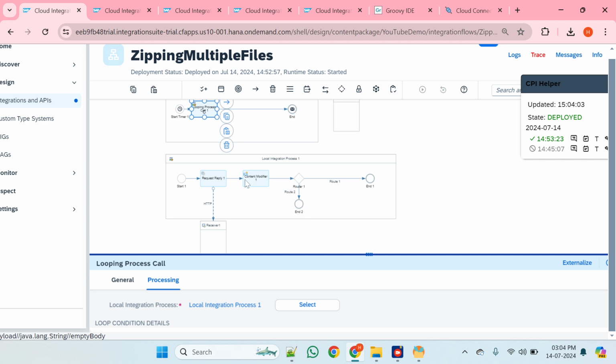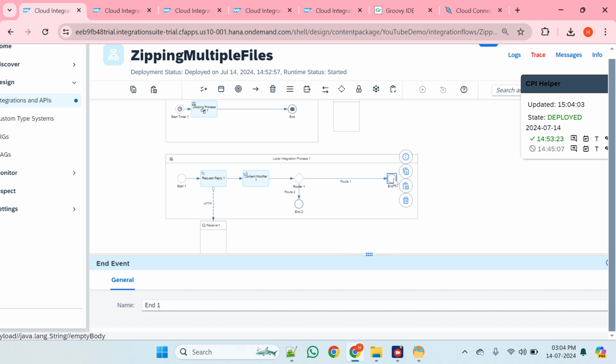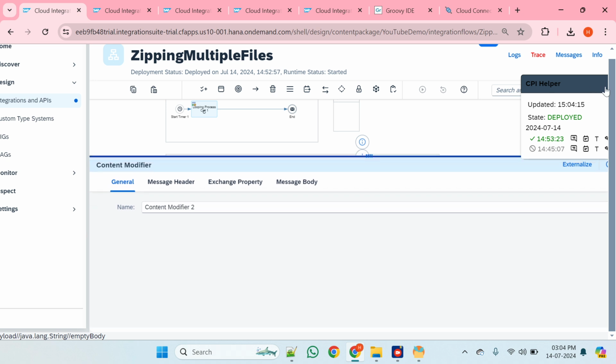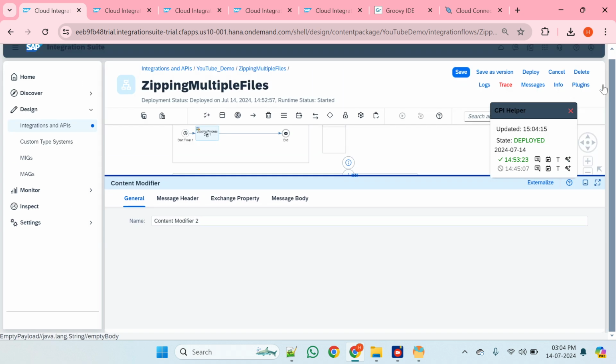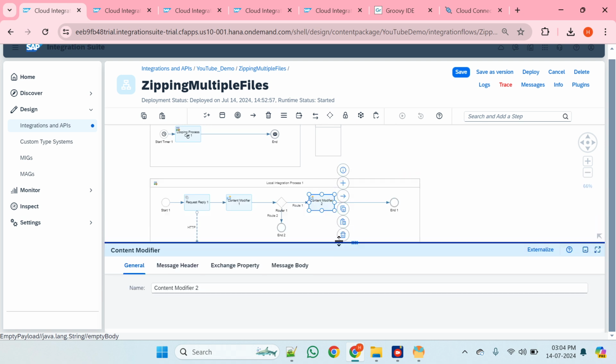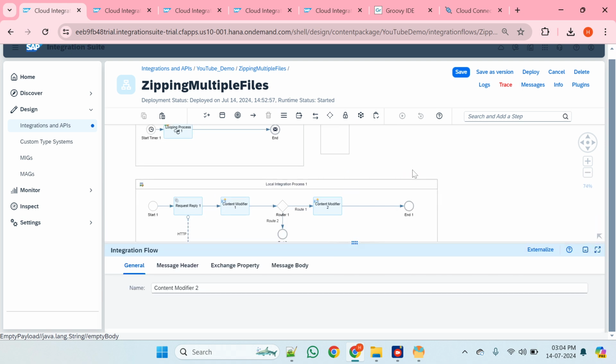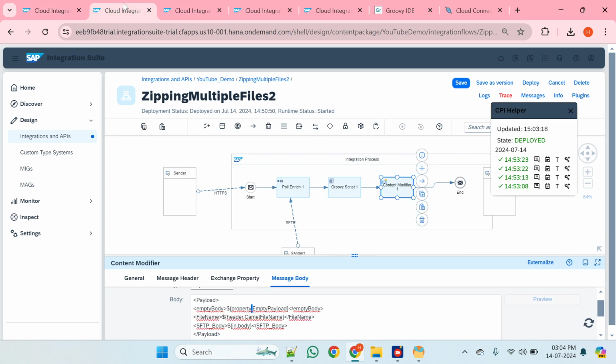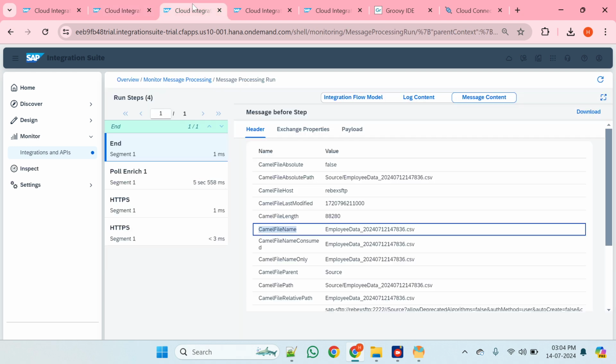Okay, this empty payload at the end comes, right? That is not required. Now what I will do here, I'll take one content modifier again. Here carefully observe, guys, what I am doing. This is a tricky, complex interface, especially for beginners. Once this XML data comes from here, what will come? File name, body and status, everything comes. I want to store this in one variable.